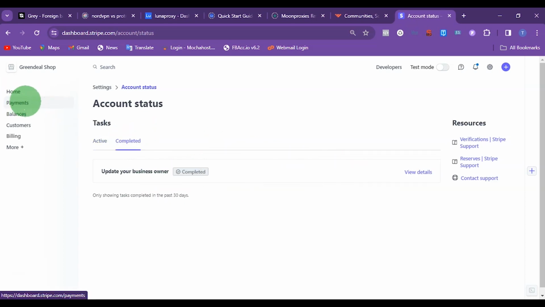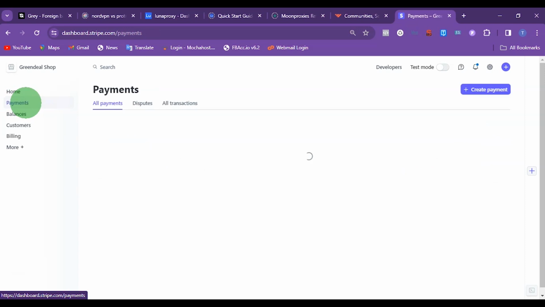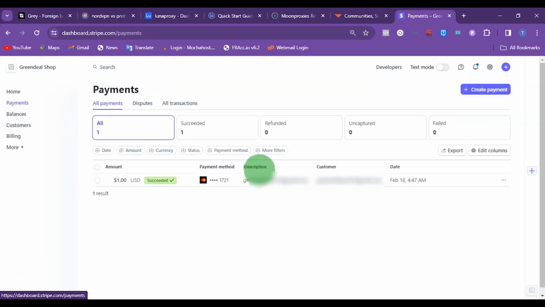So I have to go to the back end and try to make a purchase on my Shopify store. This is the purchase just to test the account basically. So you can see that the $1 payment was successful right here, which means the account is working. Now I can start receiving money with this account, then I'm good to go.